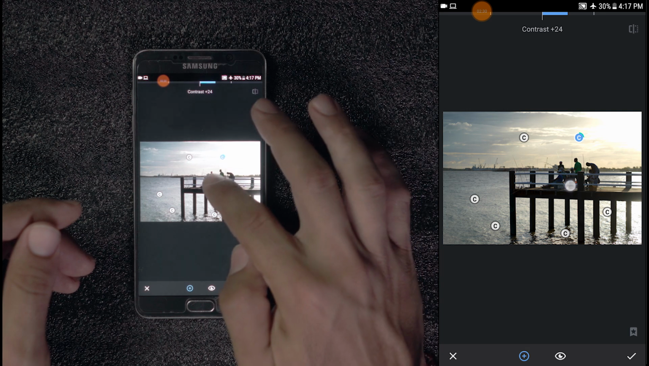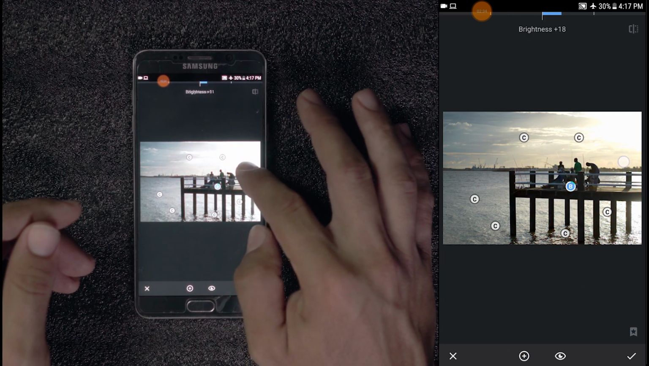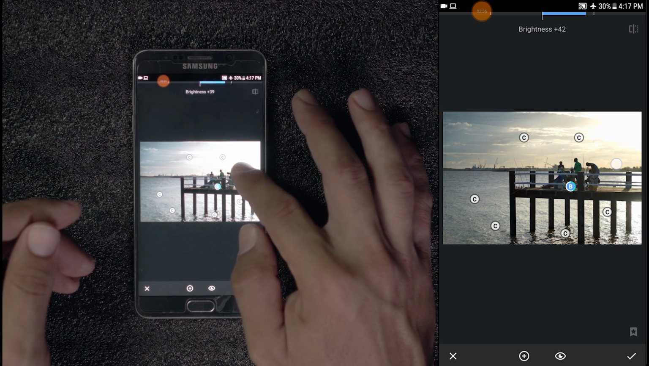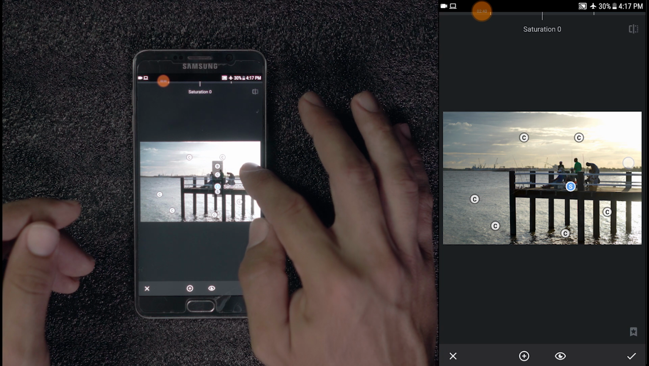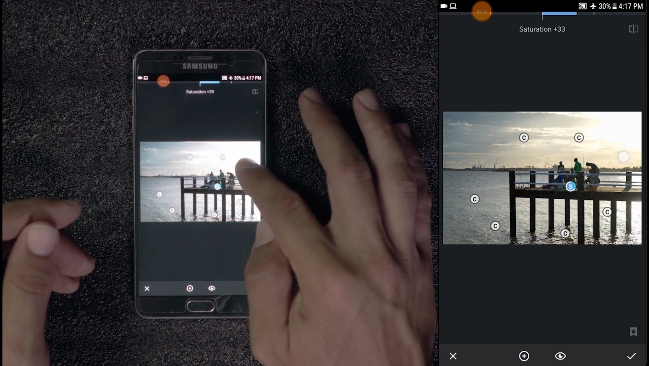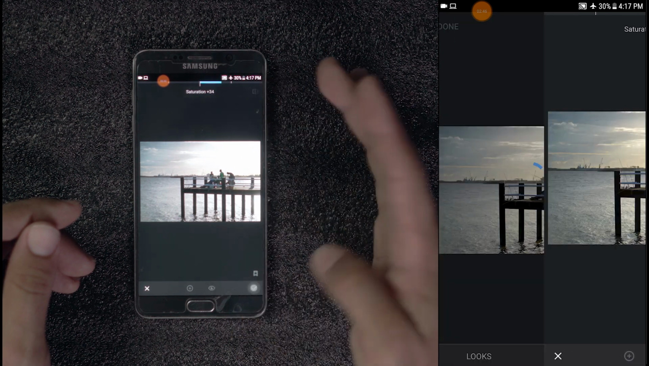Now I'm also going to be selecting these guys over here, and I'm going to brighten them up a little bit, as well as a little bit of a contrast adjustment and maybe a saturation adjustment here too. There we go. That looks pretty good right now.